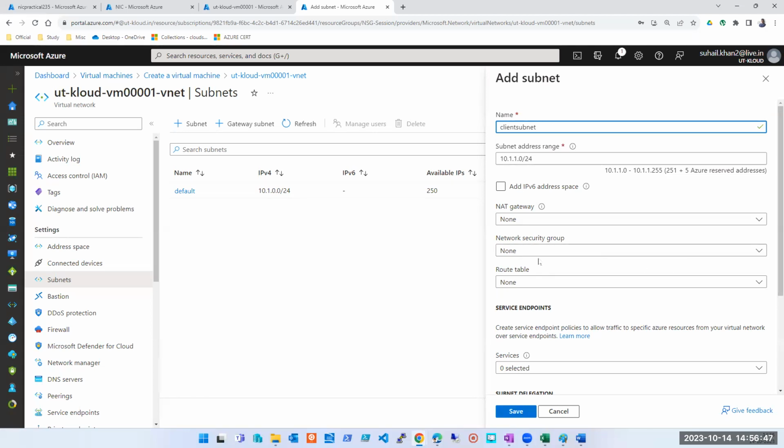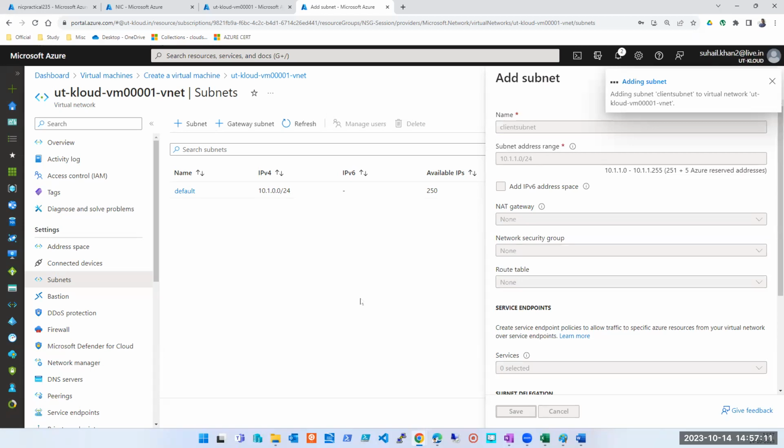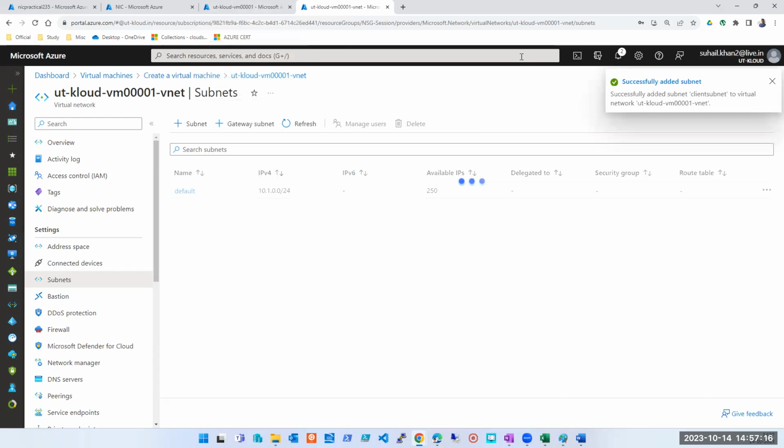And look at this, it allows me to assign an NSG here. While creating the subnet itself, I can assign one network security group. And which network security group is it? ये कौन सा वाला दिख रहा है मुझको? The one which we created with my first machine. But as of now, I'm not applying anything. I'm just creating a subnet. Okay, my subnet is ready. Client subnet is ready.